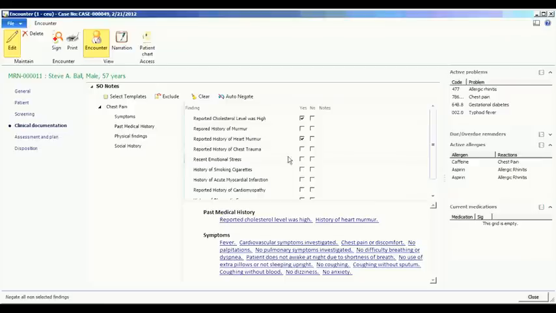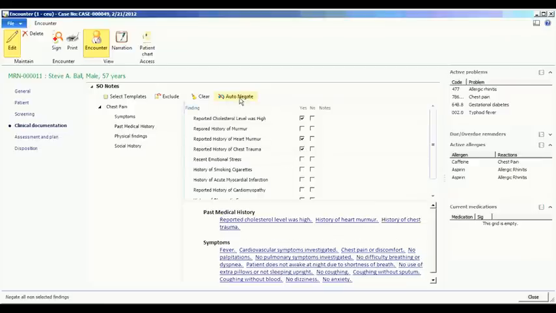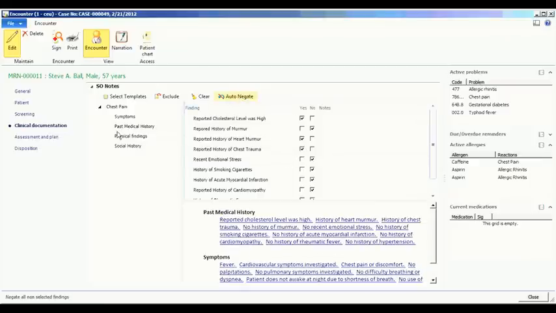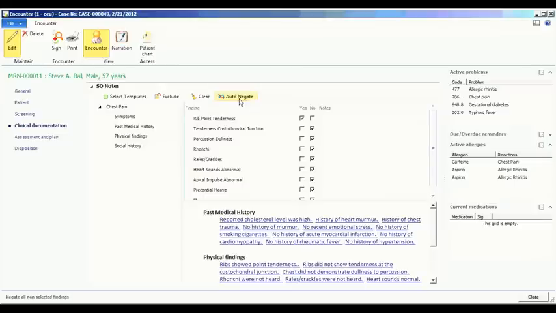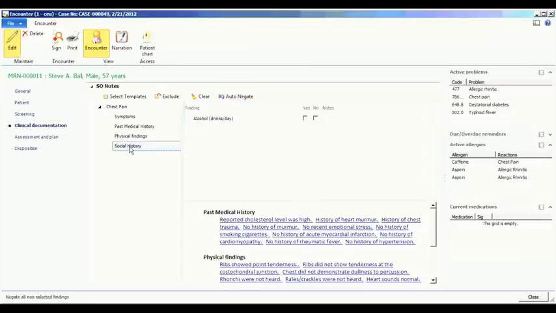And let's say, yes, there was a reported high level of cholesterol. Yes, there is a reported history of a heart murmur. And yes, there is a history of a chest trauma. Everything else is no, so we'll go ahead and auto-negate that and move into physical findings. The doctor finds yes to some rib point tenderness, and no to everything else. So he'll go ahead and auto-negate.